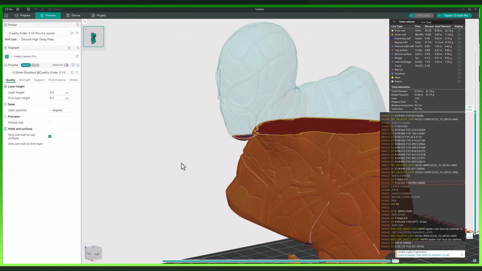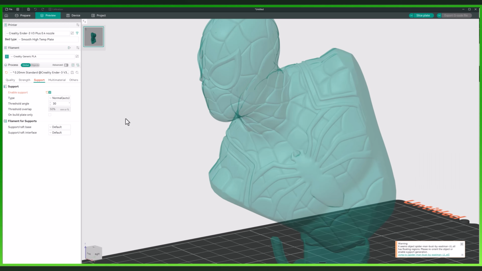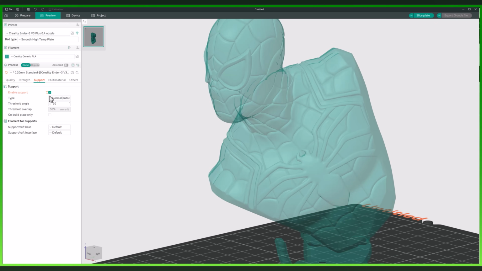So let's go ahead and turn on our supports. In the left-hand sidebar, let's look for the tab labeled Support. Click that, then go ahead and check the box that says Enable Supports. Orca will automatically detect the areas that need extra help and generate supports for them. You'll also see options for different support types. Most of the time, tree supports are a great choice.